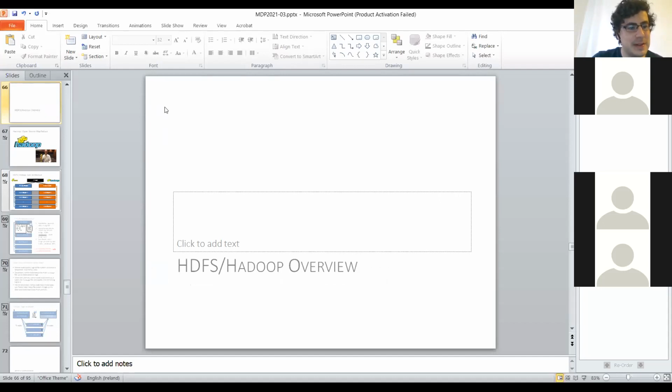So let me revise. There's a bottleneck in the master. Also, it's a single point of failure. The partition is based on the hash of the word modulo, the sort of divisor remainder of the division.